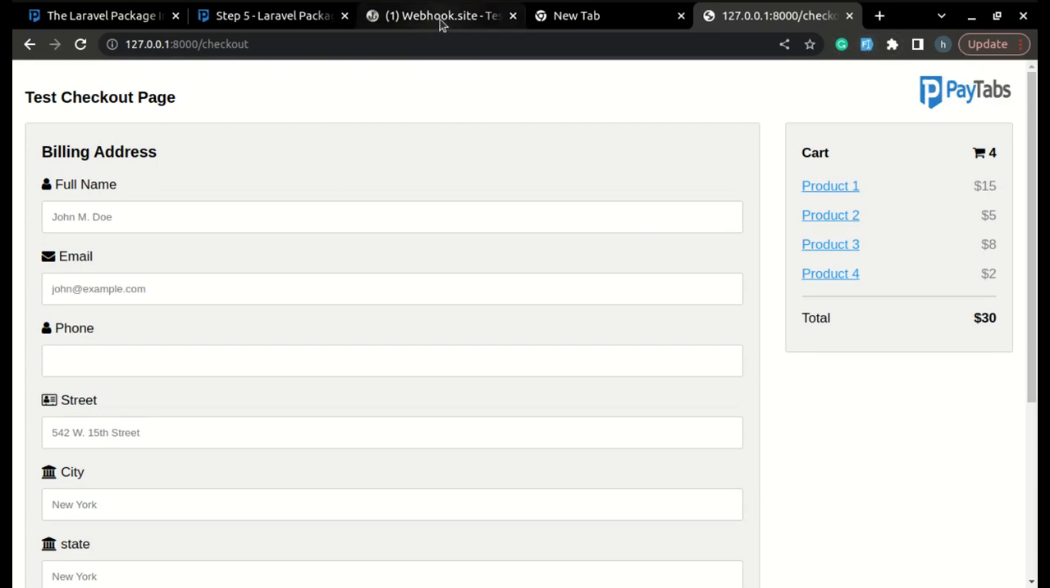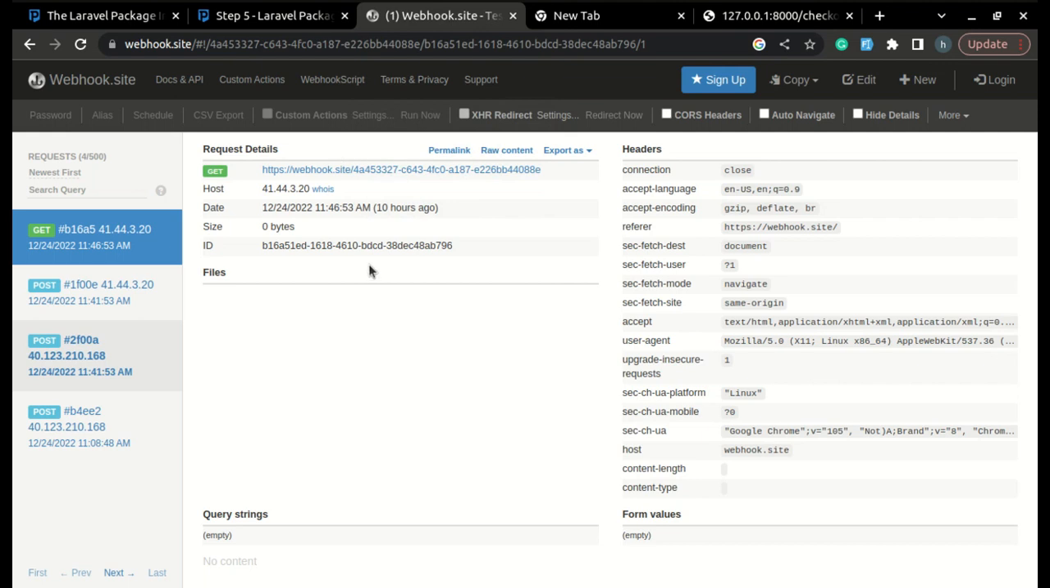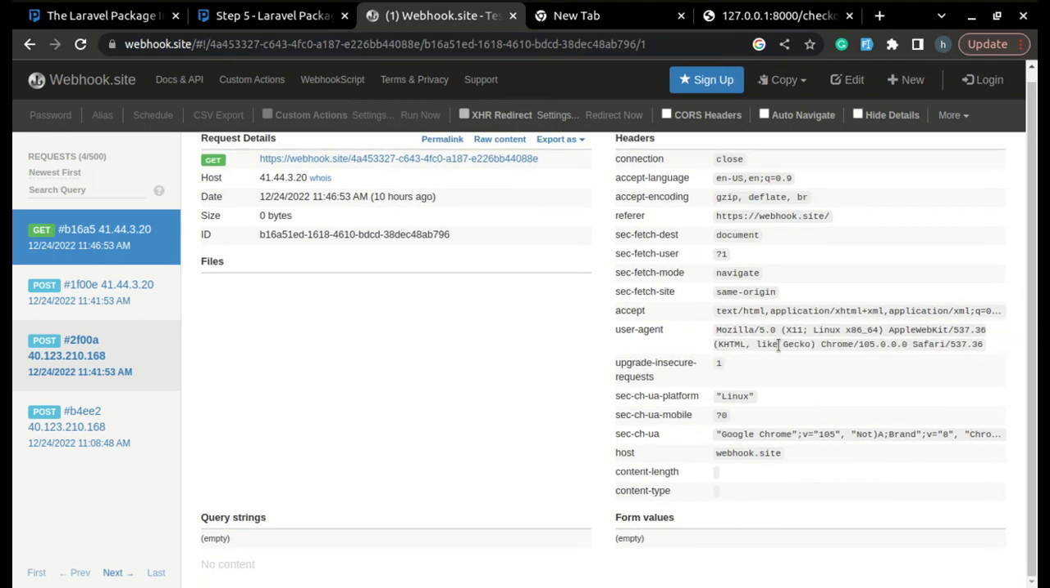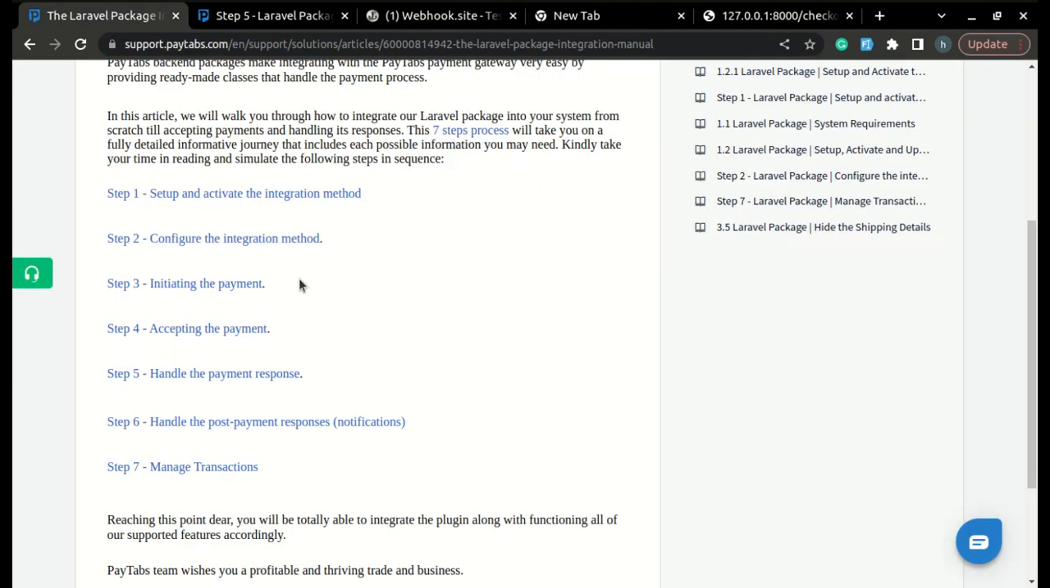Once you have initiated your payment from any checkout page like here, you will see that the payment notification will be sent to the return URL here containing the data for the transaction you have just created. And now, we can move to step 6 of the integration manual.